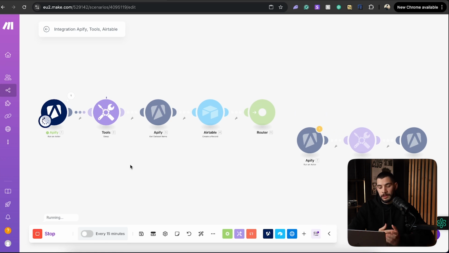So what that's gonna do, it's gonna run the actor. We're gonna wait 30 seconds. We're gonna get the data. And then when we get the first data from the data set, then we're gonna fill this and continue on the first and the second operation. So let's wait together.